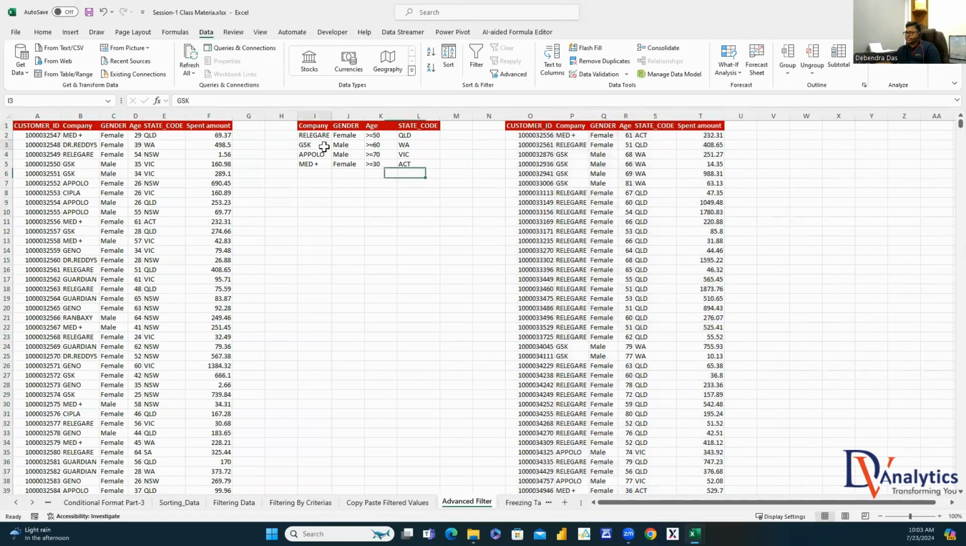For example, GSK male 60 plus West Australia, GSK male West Australia, all the ages 60 plus. Yes or no? Religare female 50 plus Queensland. Religare female all 50 plus and Queensland is the state code. Yes or no, guys? Are you getting this? So this is how we go for advanced filter.